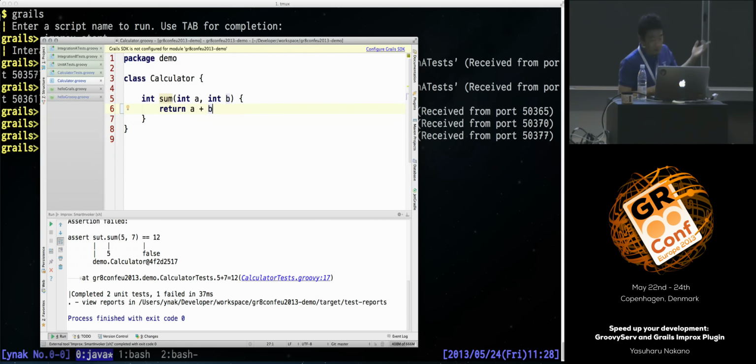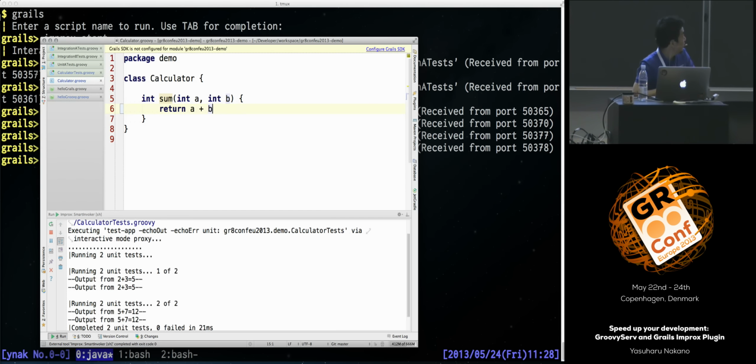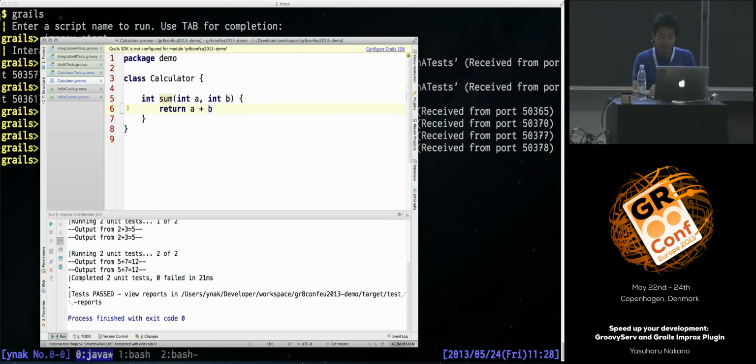Good. Somehow, at the first run just after editing, the change seems to be ignored. But if I rerun, it works, maybe. Good, test passed. I noticed this problem this morning, so I'll check it later. Anyway, all tests passed. Now my work has finished. With the Improx plugin, we no longer need to switch windows and tabs. Okay?